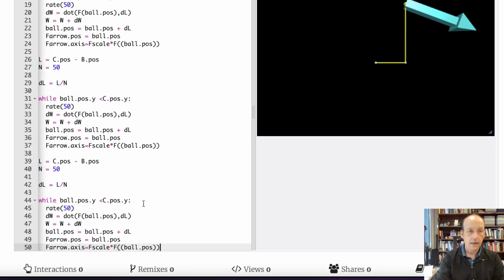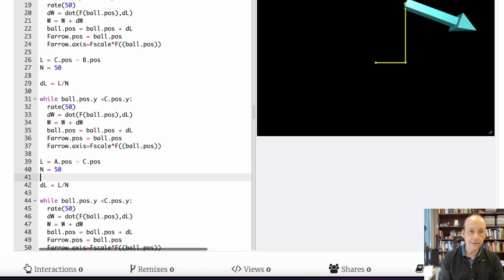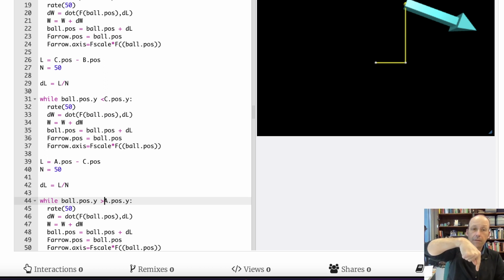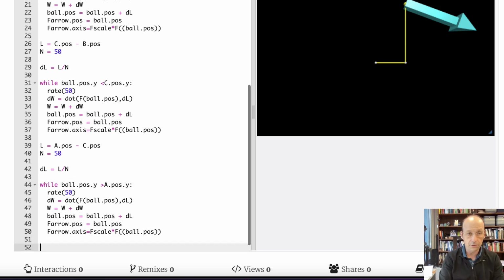and paste it, and then I'm going to go L is A.POS minus C.POS. N is still 50. That's still the same. Now I'm going to do while ball.pos.y is greater than A.pos.y. I'm moving down, right? So I want to have it until it gets back down to 0. I think everything else should be the same. And then let's just print that out.